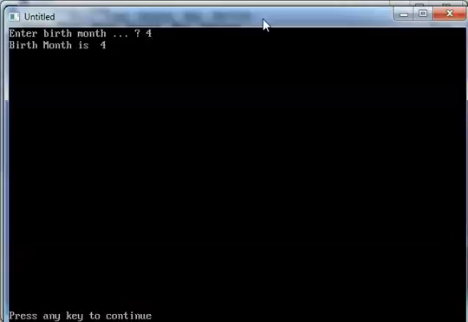So birth month is 4. You could set this up to say 4 is April and 7 is July, and actually print out the name of the month if you wanted to. But that's simply what it does.